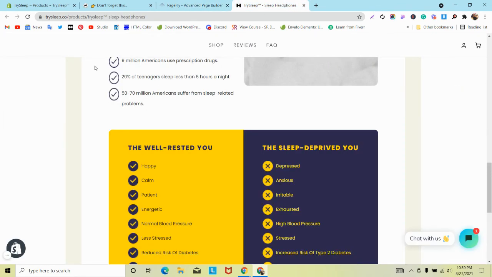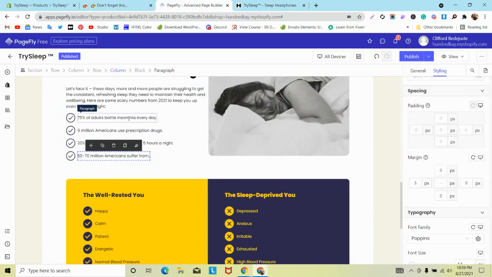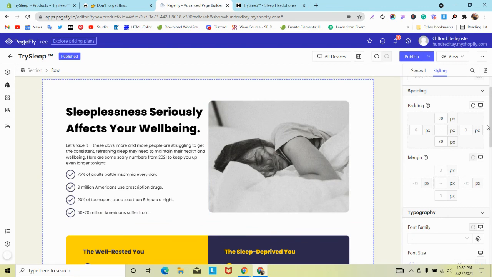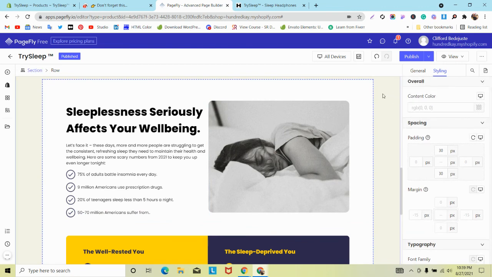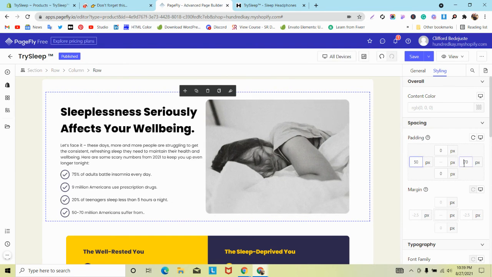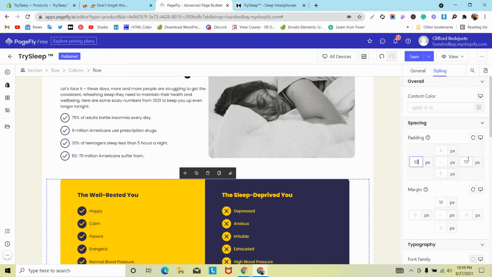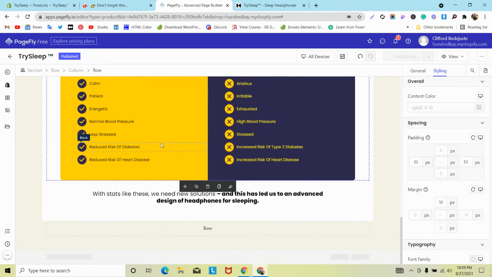Let's check. I think all the design is okay with that, but I prefer one thing: instead of 70 here, I prefer 50 on both sides, so it will look much better. So thank you for that.